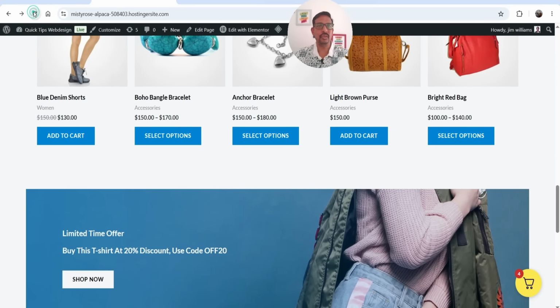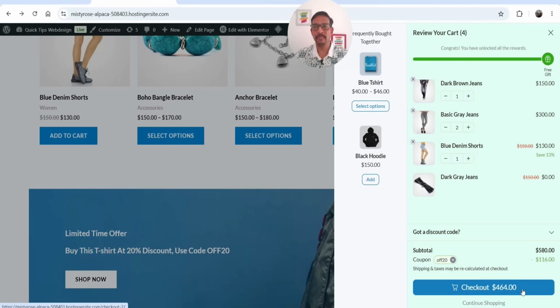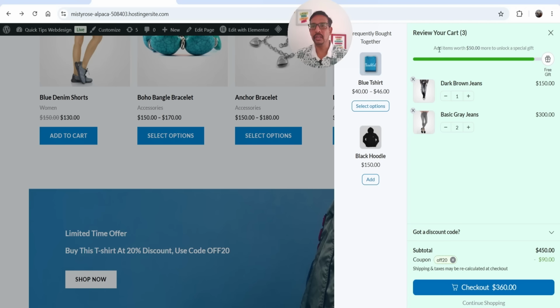Let's go to website, refresh it, open the side cart, and you will see a reward is there. In this cart, we already have 580. So we have got the free gift, and you will see this is the free gift here. I'm going to reduce the price, and now you will see add items worth $50 more to unlock a special gift. So the free gift is not added. We need $50 more to get the free gift. I'm going to increase the quantity, and you will see the cart price is now more than $500, and we have got this free gift. So this is an additional feature that you can add to your side cart.